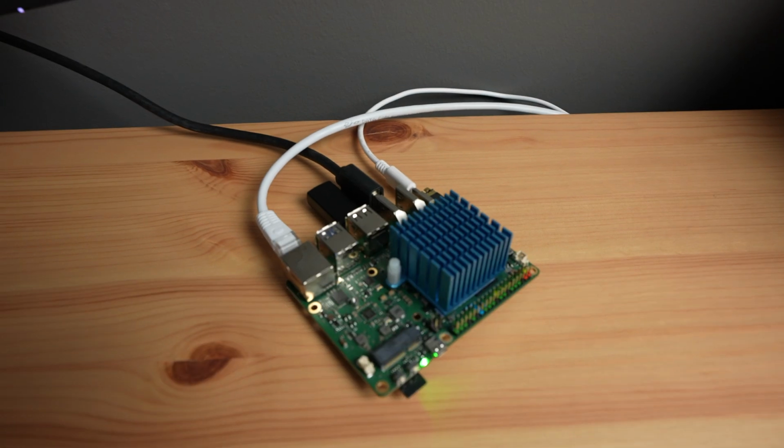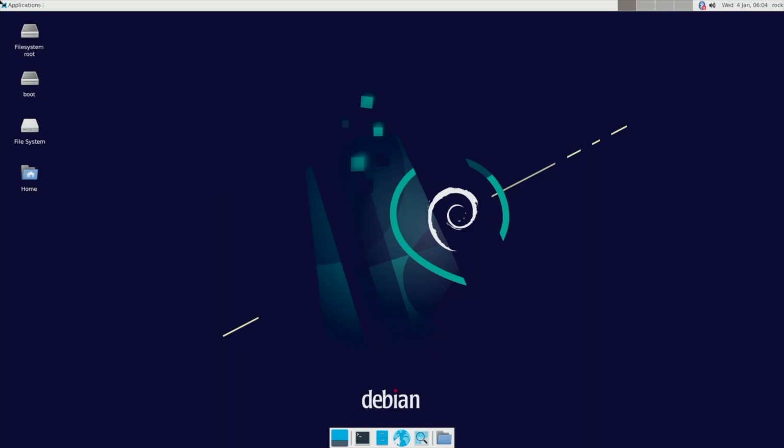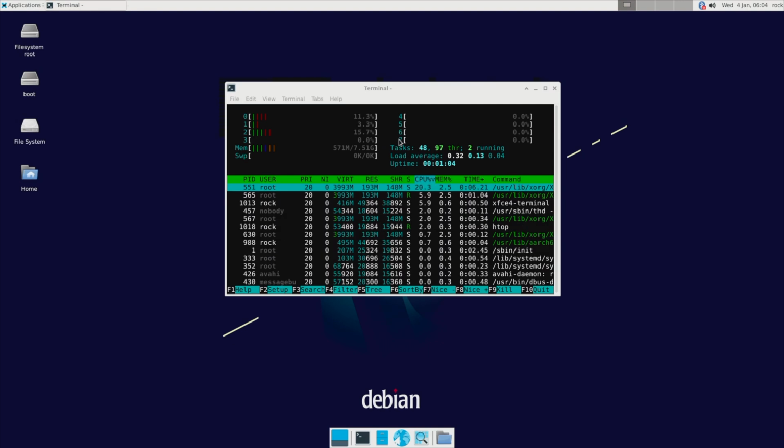The default username and password are both rock, and we then arrive at the Debian desktop. If we open up HTOP, you can see we have 8 processor cores listed, which don't seem to be doing much at the moment, and then our 8GB of RAM, and we're not using any swap.